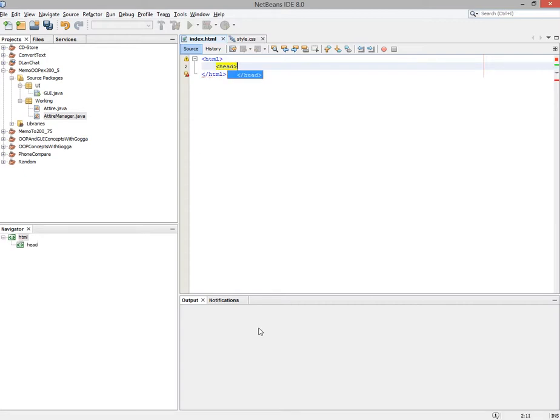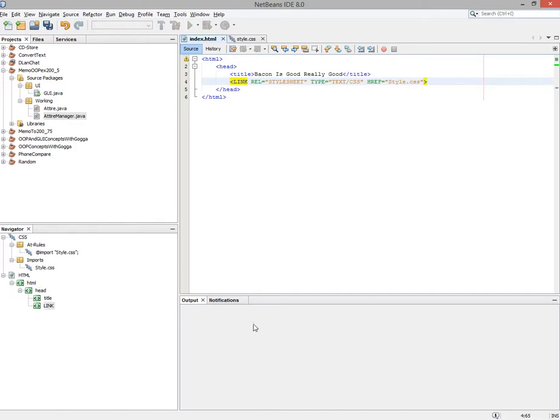The next thing you've got is your head, and remember in your head you need your title, which will be the title of your page. So this will be bacon is good, really, or whatever your food topic is. And then you would paste in the link. I just copied and pasted it. You can just type it out. It's nothing too fancy.